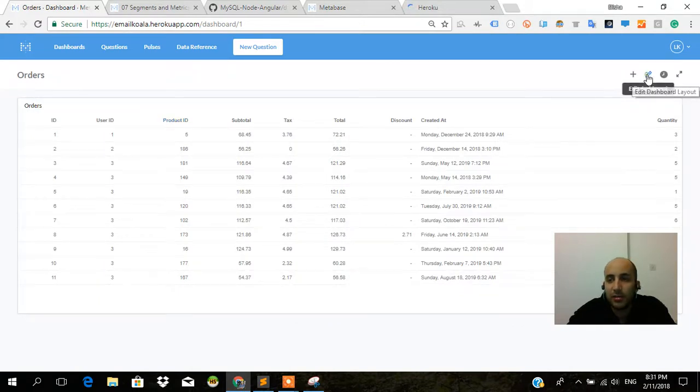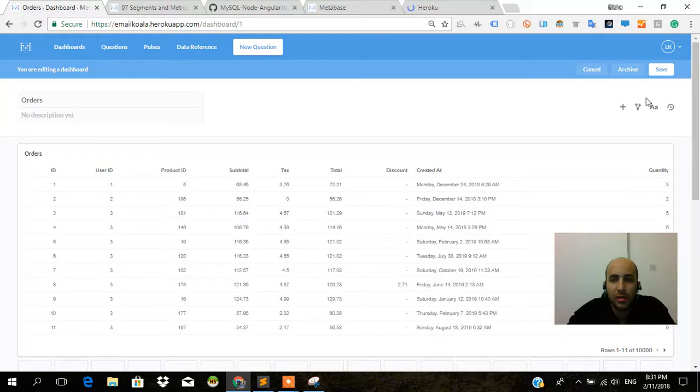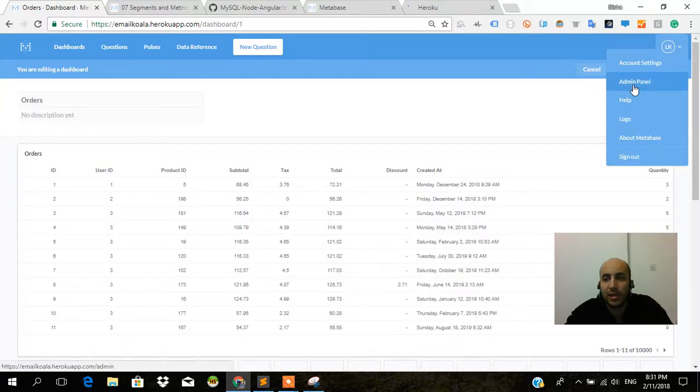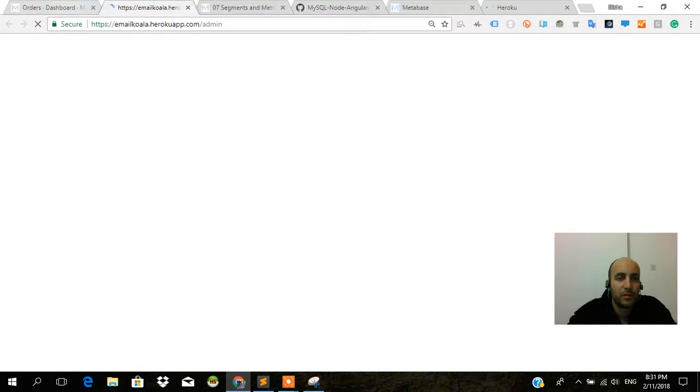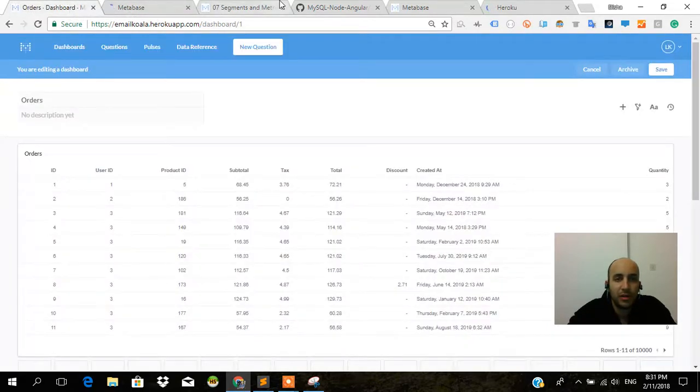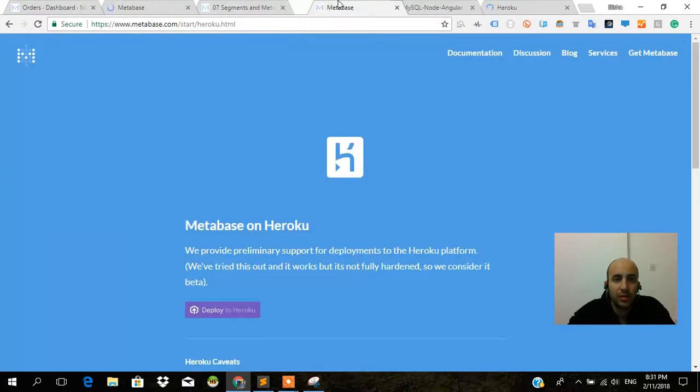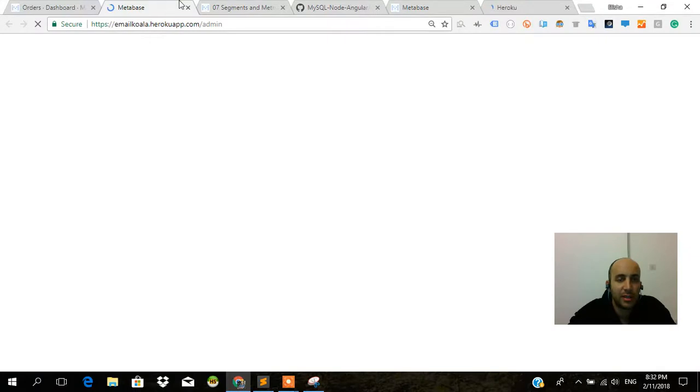Next, I go to edit the dashboard. And I want to share the dashboard, but we can't do that here, so I need to go to the Admin Panel. So that's going to allow us to make this whole... Now, all right, this is the deploy button.